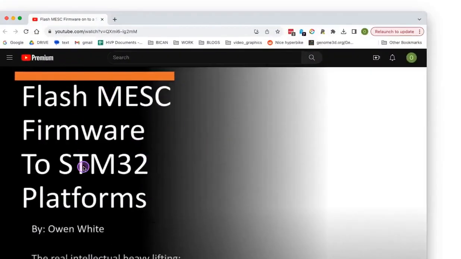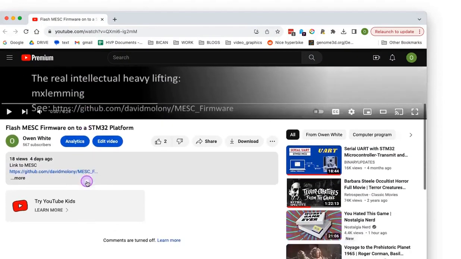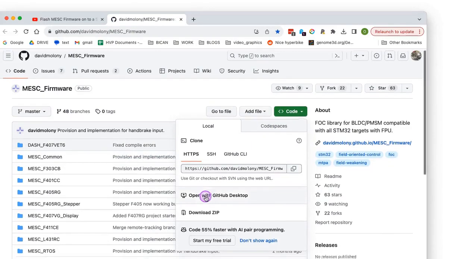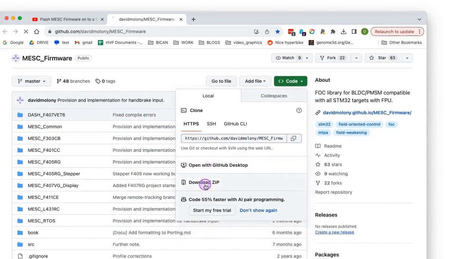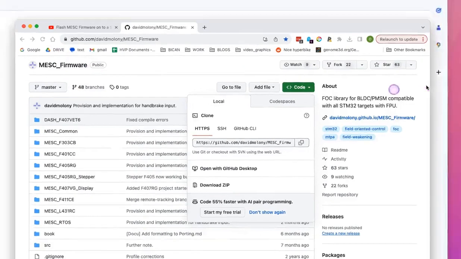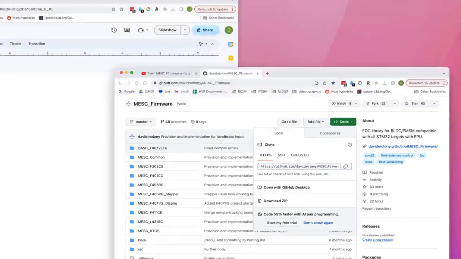Loading MESC into STM-Cube. To get started with loading MESC, let's create a local copy of MESC from the Github site. There's a link in my comments section that takes you to the Github site. Go there and download a zip file. On my computer, it will download and immediately be uncompressed.